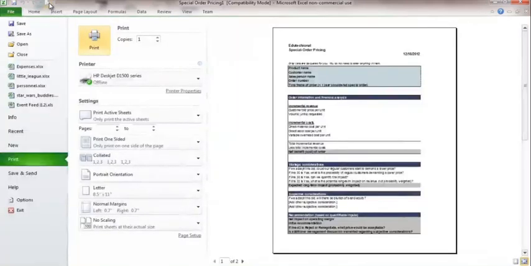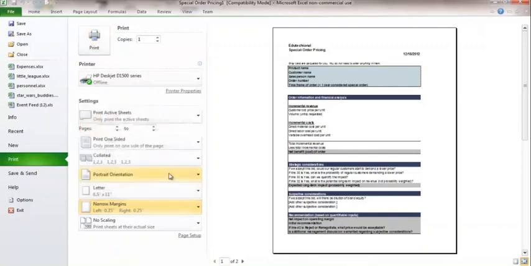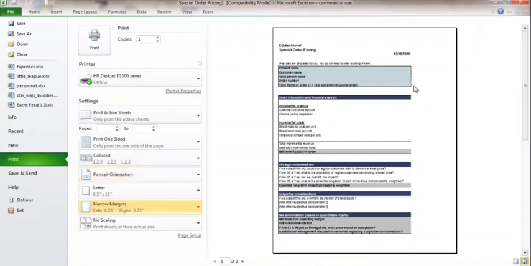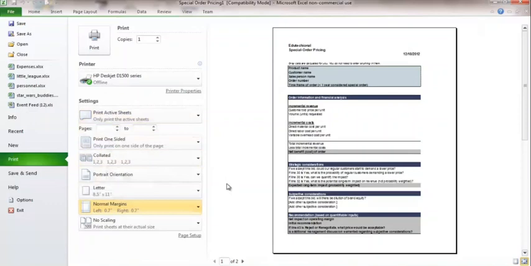Go back to the print preview dialog box, and one thing you could do is you could change the margins. Right now we have normal margins. We could change them to where they're narrow, but as you can see that still doesn't fix it. So I'm going to leave those normal.